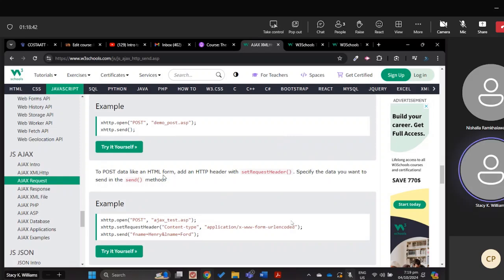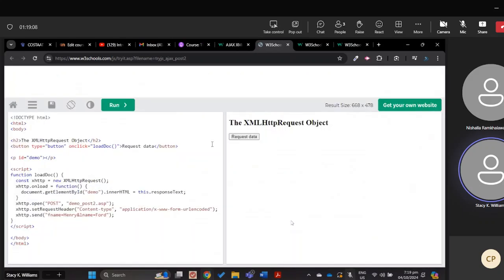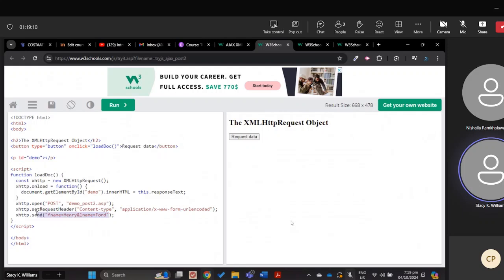So to post data like an HTML form, add an HTTP header with setRequestHeader. Then specify the data you want to send in the send method. So example here, you have post ajax.asp. You could send a request header, and then you could send here fname=Henry&lname=Ford. So you're sending it through here. Before in the get, we just simply sent it in the URL because that's what get does. Get actually puts the values in your URL.